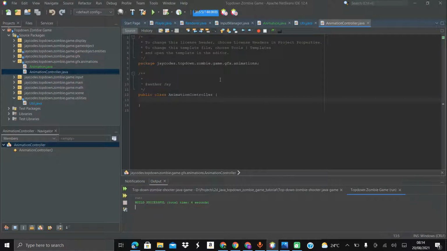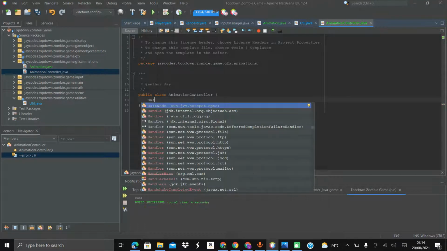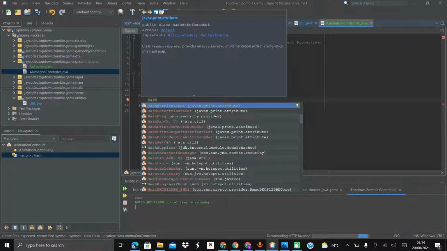So right now, I think we need to have a hash map. So what that means is we're basically going to have a list of animations. The animation controller will have a list of lots of animations, and we need to swap between those lists. So right now, I'm just going to create a hash map. Is it called a hash map? I don't know. Yeah, it's called a hash map.